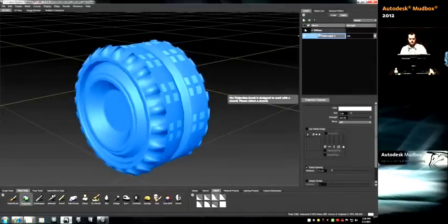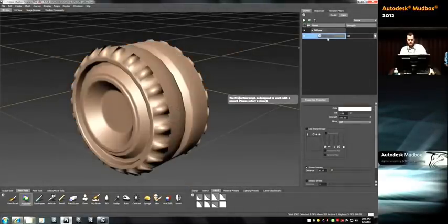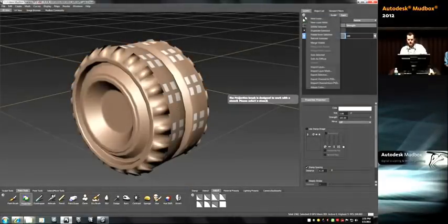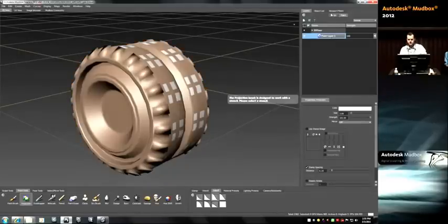Let me just undo that there. Grab my paint layer, turn it on, and freeze from selected on there. I'm not sure why it's not working.